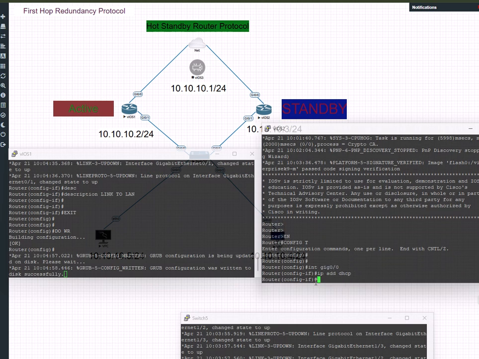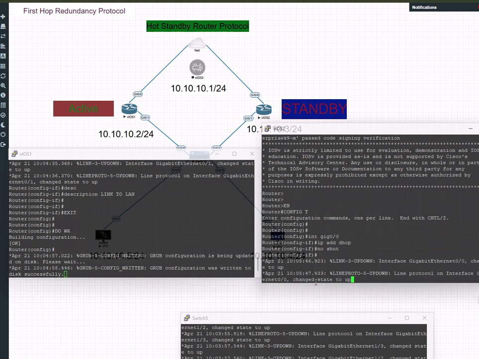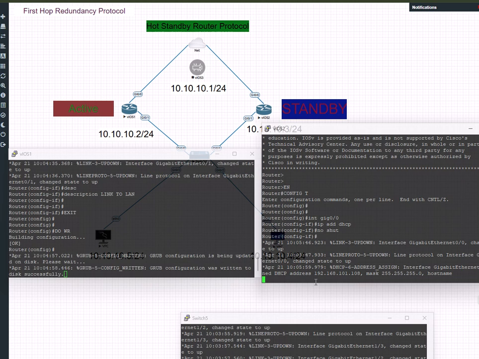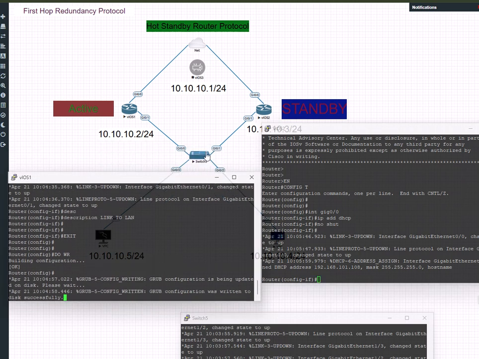Then from here I'll say no shutdown, because by default the layer 3 interfaces are in a shutdown state, so we need to bring them up. Unlike the layer 2 switch, where by default all of the interfaces or collision domains are up, so there is no need for us to run no shutdown on all of those ports on the switch.